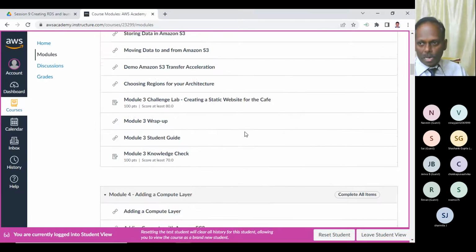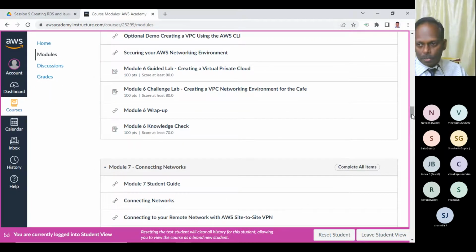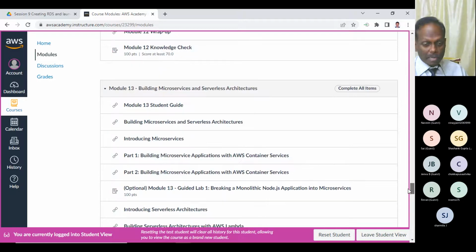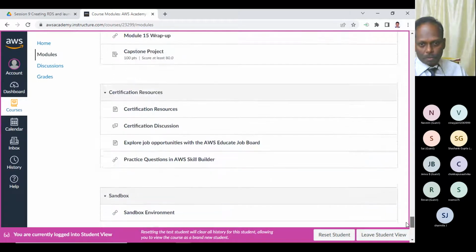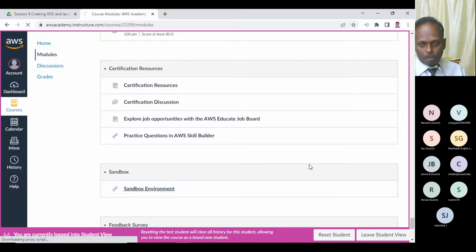Let me also start the sandbox environment which I created yesterday. Let me check. If it doesn't work, then I need to redo all the things, because that browser refused to connect. I don't know whether this will start or not. Let me check.